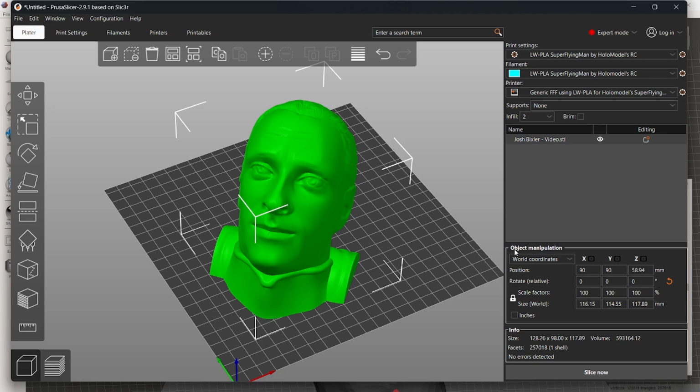Alright, so that's it, guys. I'm going to get both these guys, Josh and the Snow King, printed and finish editing my videos so I can upload my SuperFlyingMan to Cults. So if you're seeing this, it's already available.